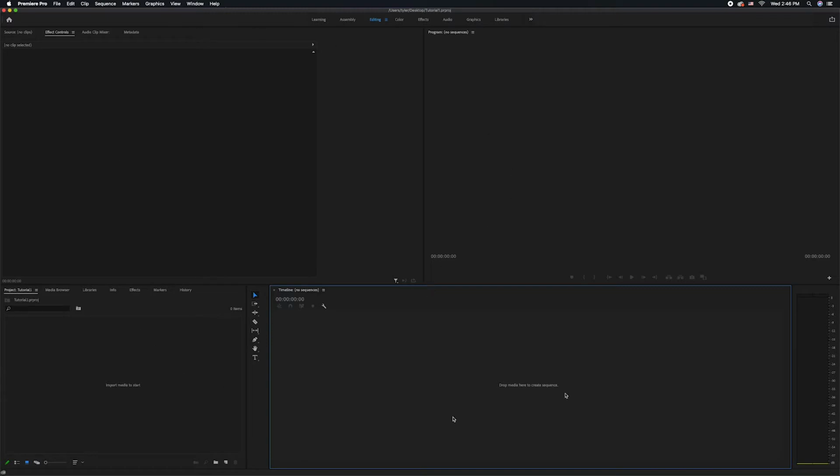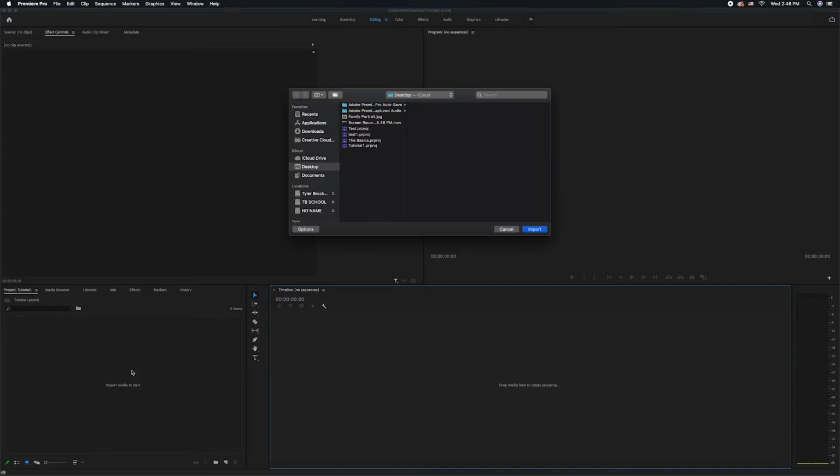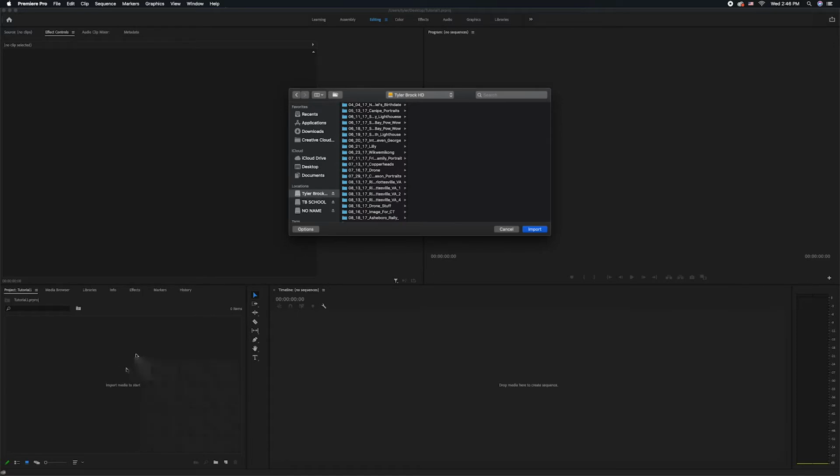Now, this is where I got confused. This whole entire thing is a project. So this right here is just a project. It's not your finished product. It's what your finished product will live in. So to import your files, which you'll need, you can double click in here, in your project tutorial area, and you find a file or documents that you want to import.